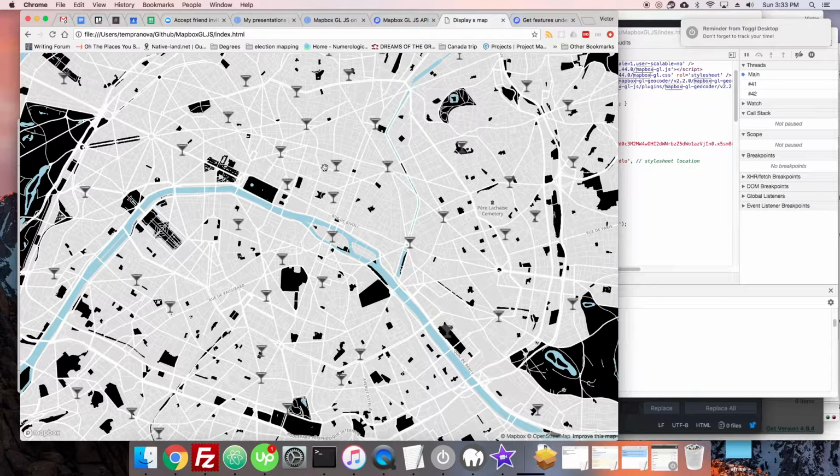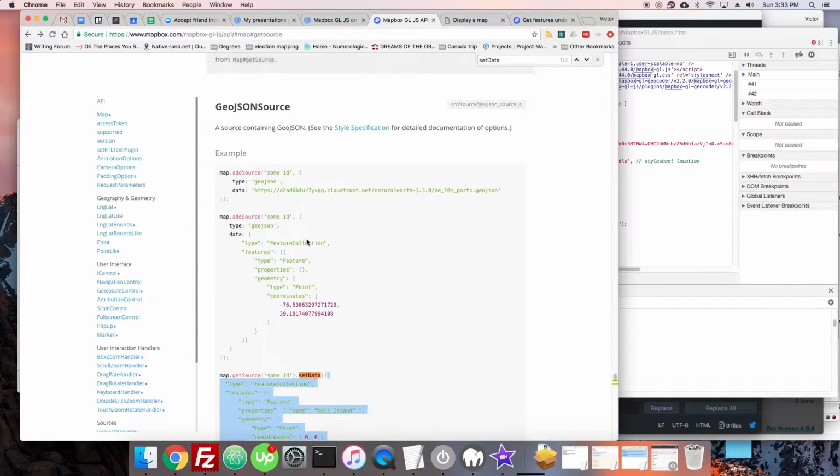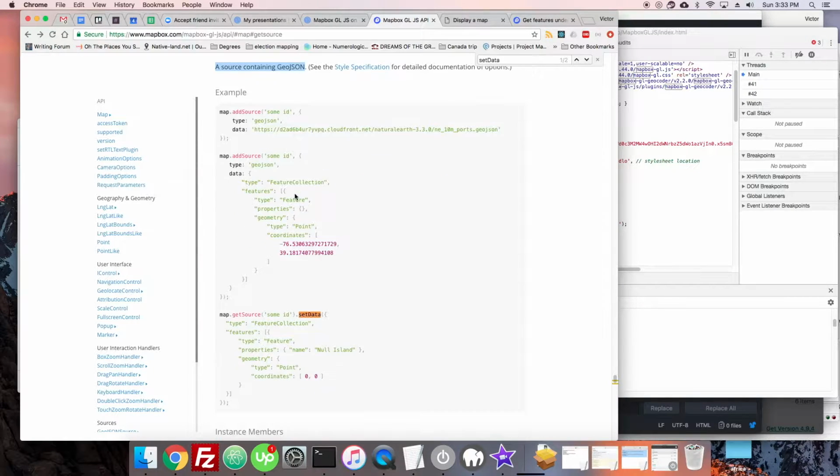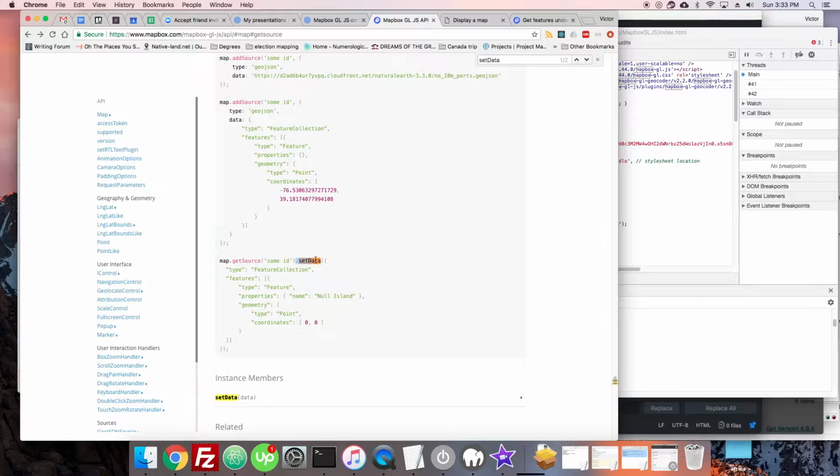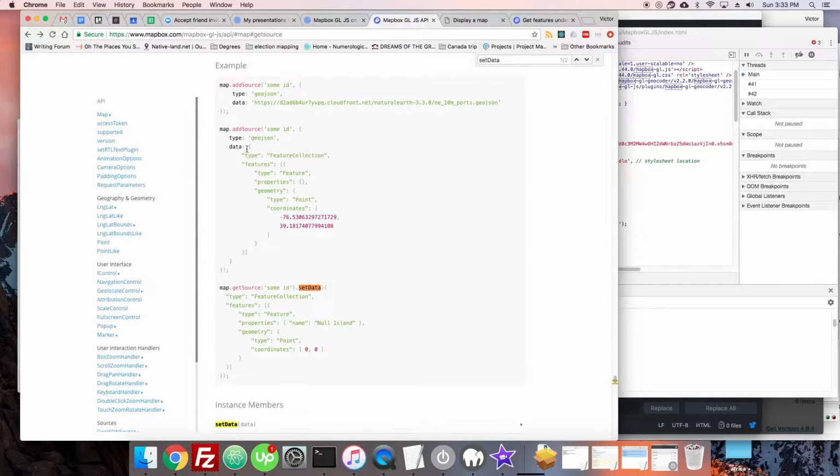But when it comes to setting the data and changing this data, we can't do it on these particular types of features because they don't come from a GeoJSON source. So when it comes to modifying data, we have this GeoJSON source. That's a source specifically with GeoJSON, right? And for those, we have the set data function that's available. Okay, so this is kind of interesting.